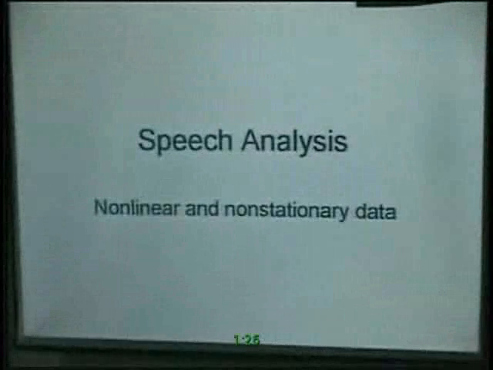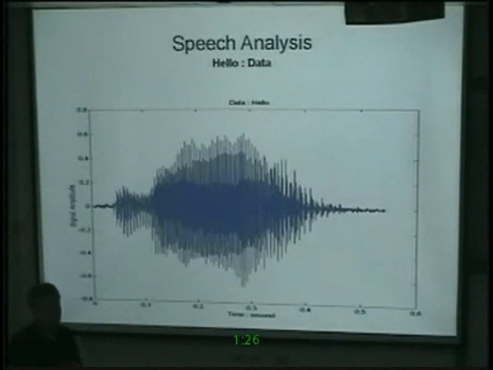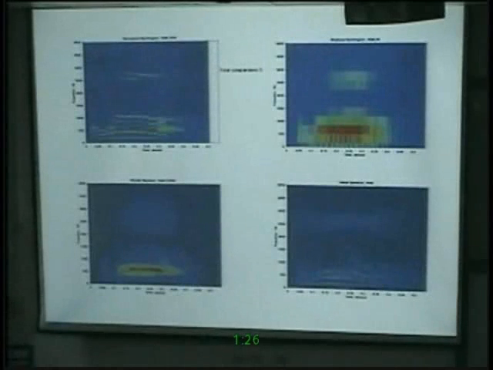Speech analysis. This is when I say hello. If I record it, it will look like this. This is my voice. I recorded it in my office. I digitize it. It's this. This data, if I present it in a different way, I will show it to you. These two are Fourier. This is wavelet. This is Hilbert. They are different, obviously.